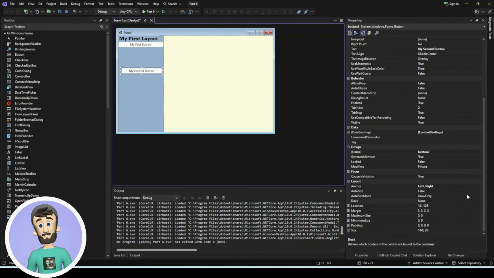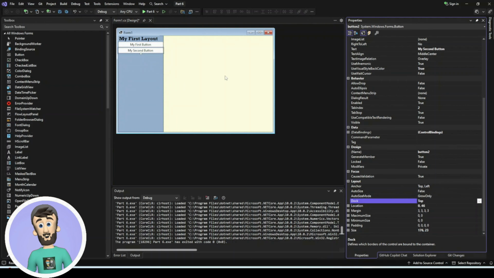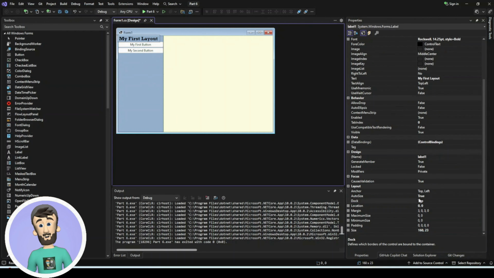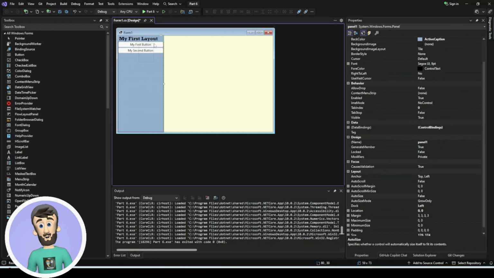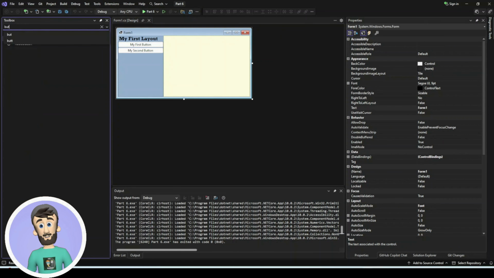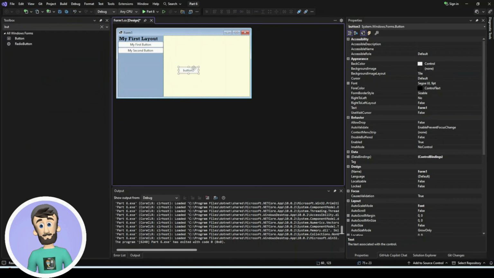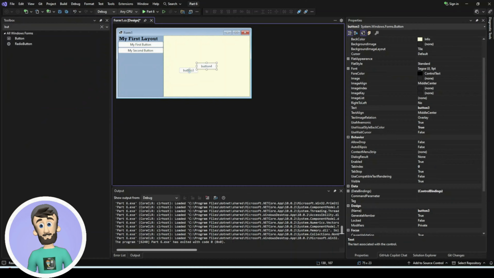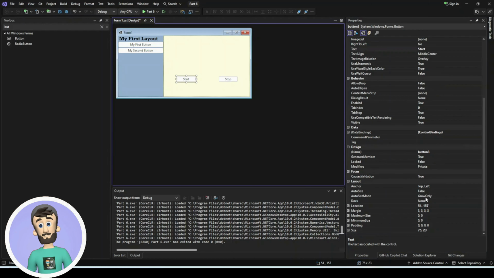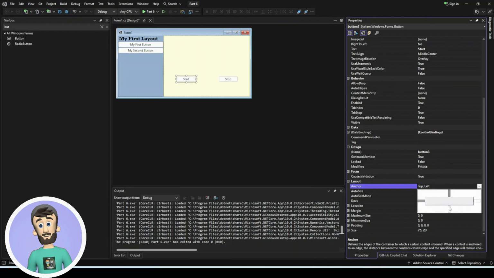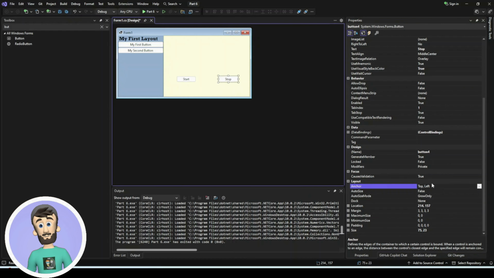Docking makes a control stick to one side of the form or fill all remaining space. You can dock a control to the top, bottom, left, right, or set it to fill the entire area. This is extremely useful for modern layouts. A common example is a sidebar. You can dock a panel to the left side of the form and use it for navigation, while another panel fills the rest of the window for your main content. Docking automatically adjusts sizes for you, making it ideal for responsive layouts without complicated calculations.